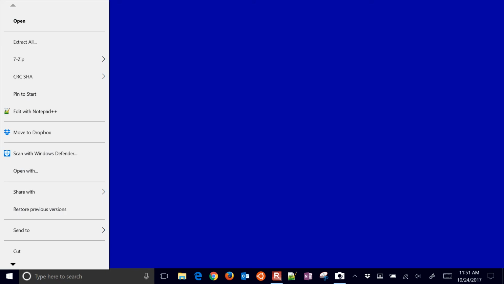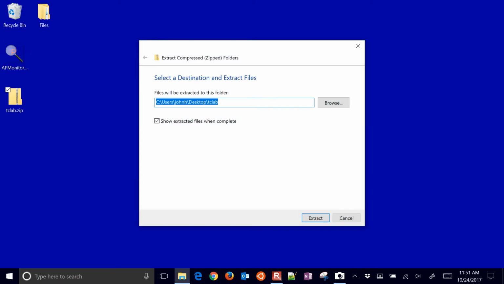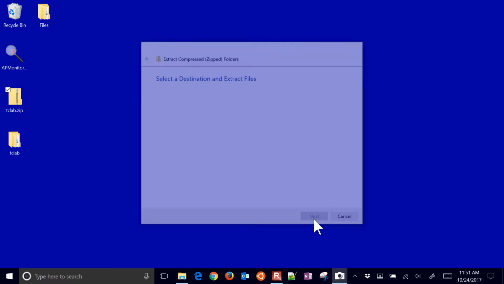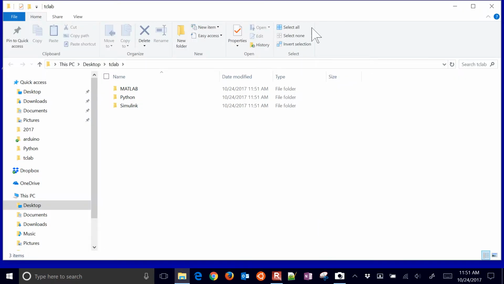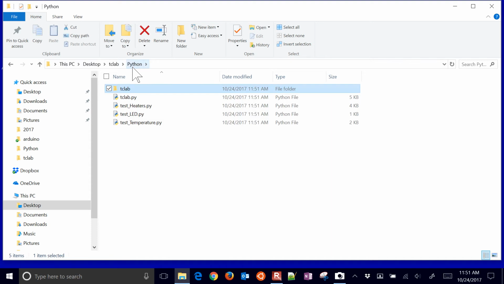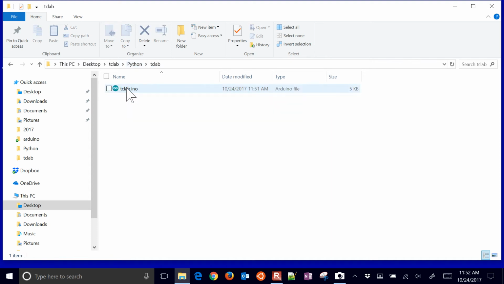Then just right click and extract all. You're going to extract the files somewhere where you can write them. And then it'll have these folders set up. Here's MATLAB, Python, and Simulink. I've shown another video for MATLAB and Simulink. We're going to do the Python one. If you go into this folder, the TC Lab, there's going to be a tclab.ino file.